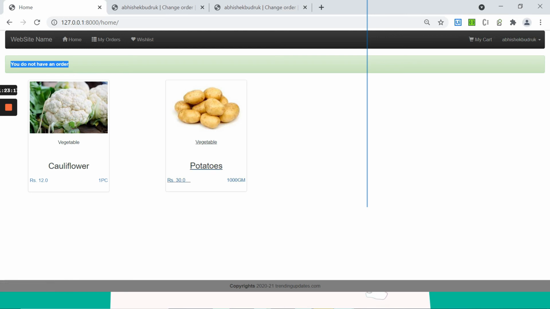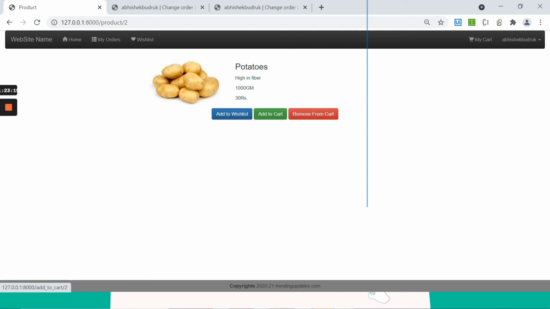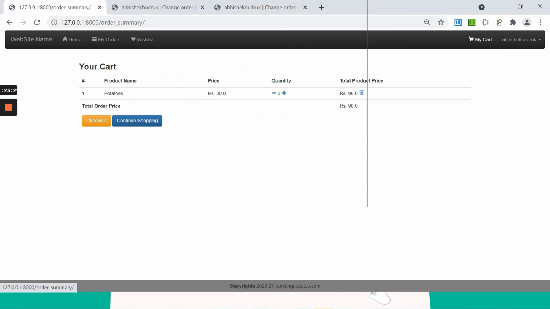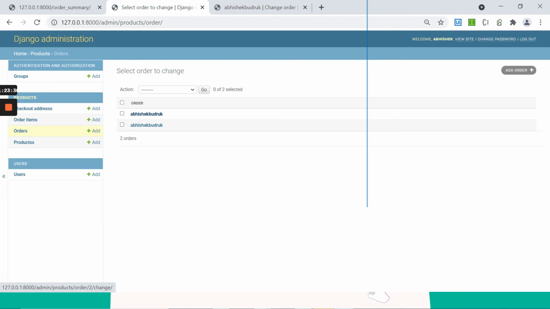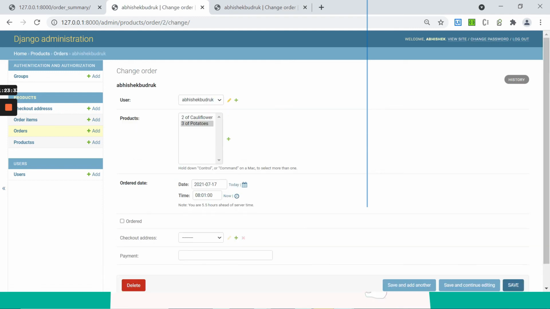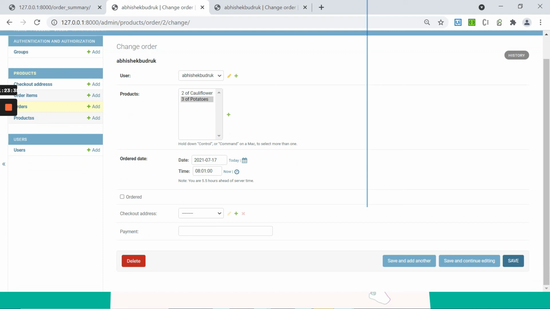If at all you want to add some more items, add to cart. Now it will show us my cart, and inside my cart I will have this item also. So it will create a new entry in my orders. It created another entry because this entry is false as of now. This is not ordered, and it is only the selected item that we are going to place. 3 potatoes are mentioned.